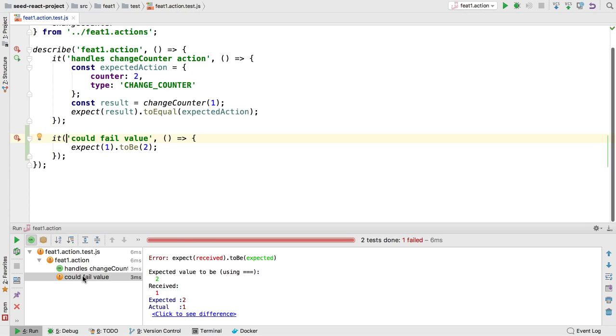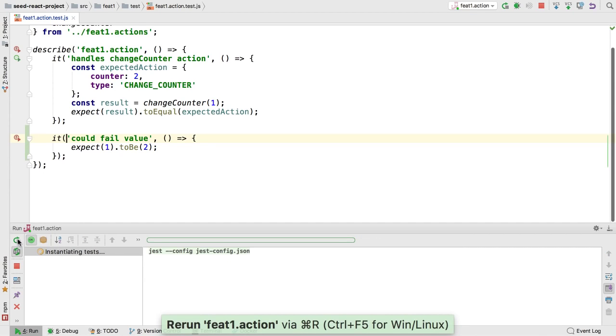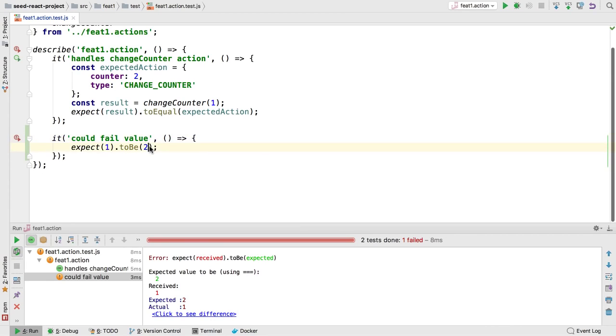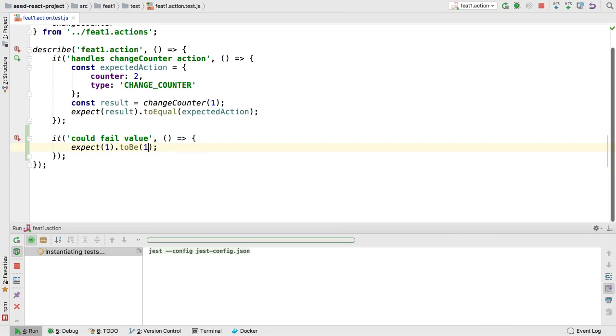Next, configure your tool window to rerun tests on changes. This gives a TDD style workflow. As you write your Jest tests, or change the source file being tested, WebStorm automatically triggers a rerun of the tests after a configurable delay.